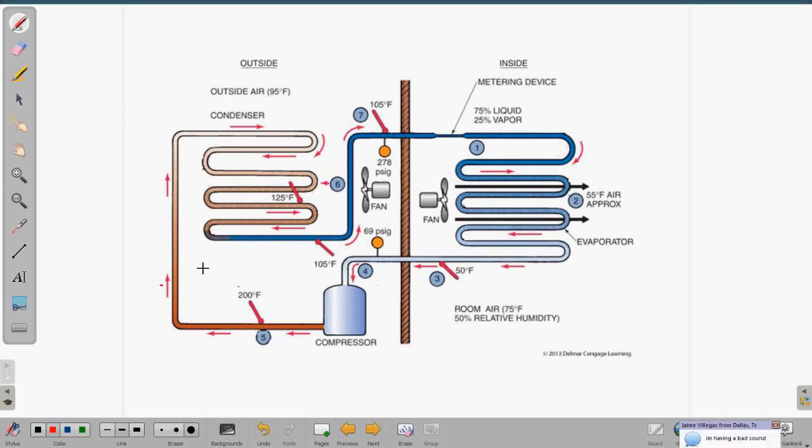Okay, so we have now condensed our refrigerant back into subcooled liquid, and we are back to our fixed orifice metering device. Now, in the first example that we had, we're going to use this point right here as the point where we have boiled all the refrigerant off, and it is now 100% vapor. At this point right here.